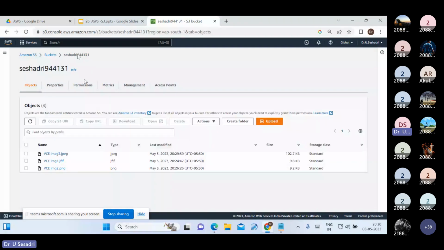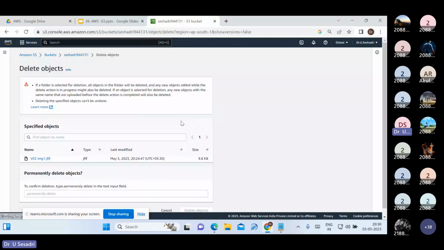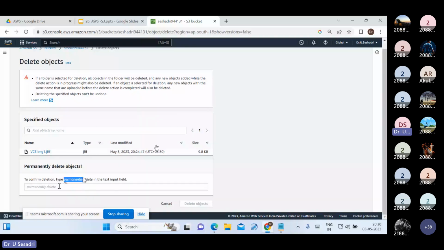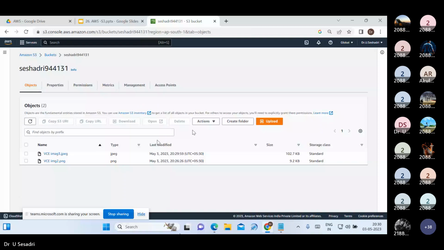Sir, I want to delete the object. It's very simple. Select the object, choose the delete option. Here we have to type permanently delete. Select delete objects. Object 1 is deleted. Similarly, I want to delete the second object also.